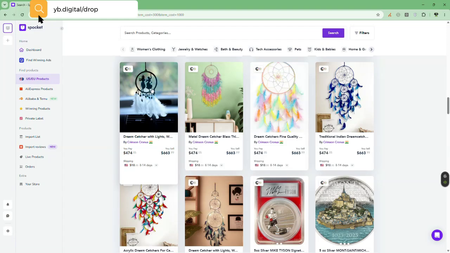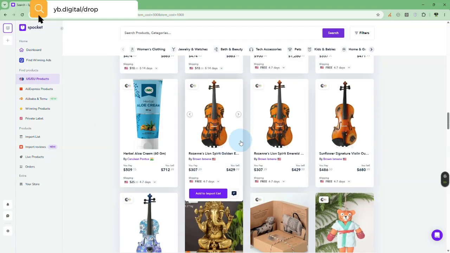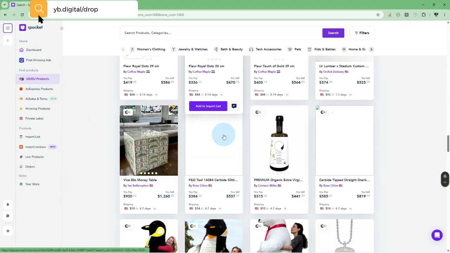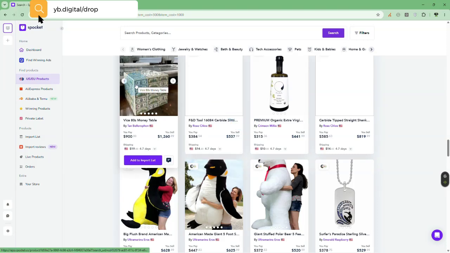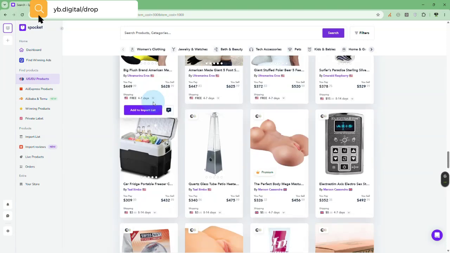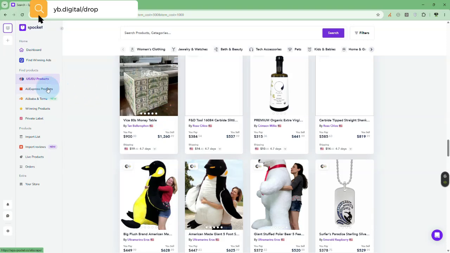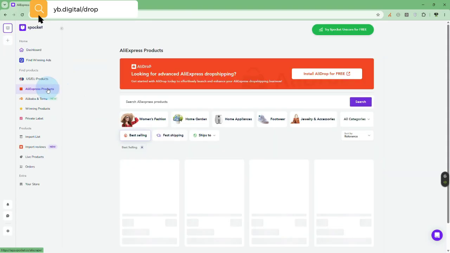But you only need to sell one unit to make a solid margin. There are plenty of products like this. Some wind chimes, a fairly pricey dream catcher, violins, different products where you can make a very substantial margin per item. Here's a coffee table at $900 and so on.